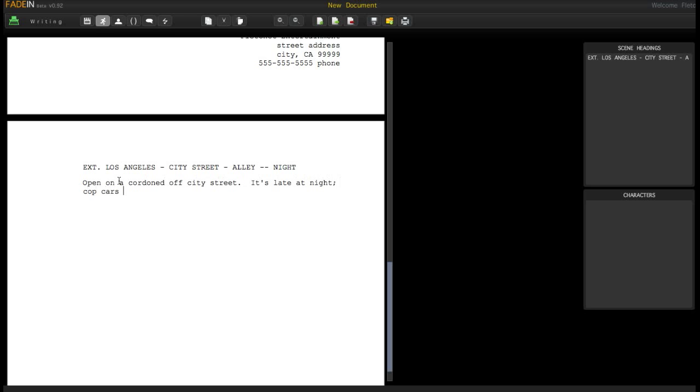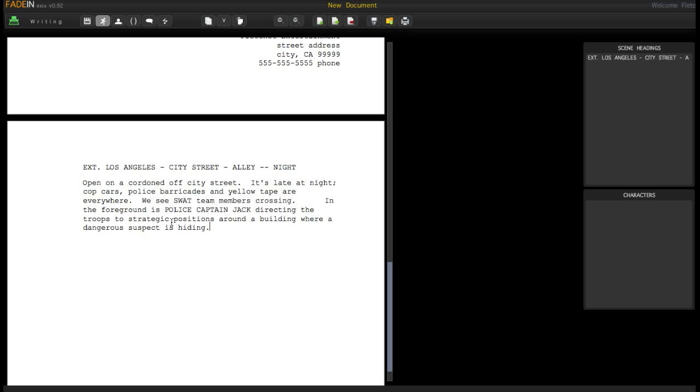Cop cars, police barricades, and yellow tape are everywhere. Okay, so here is a particular action line. Now, I wanted you to also note that you can just copy and paste text. So, like, here's my next line of dialogue, or action. So you can copy and paste that as well.